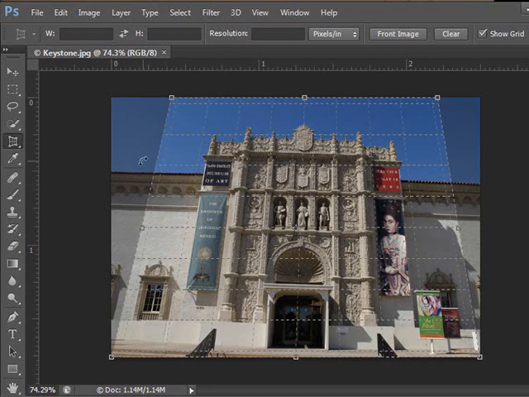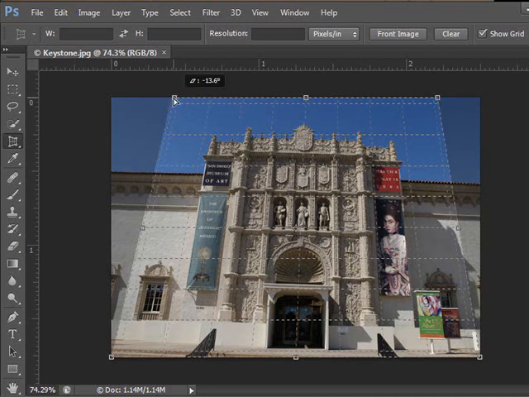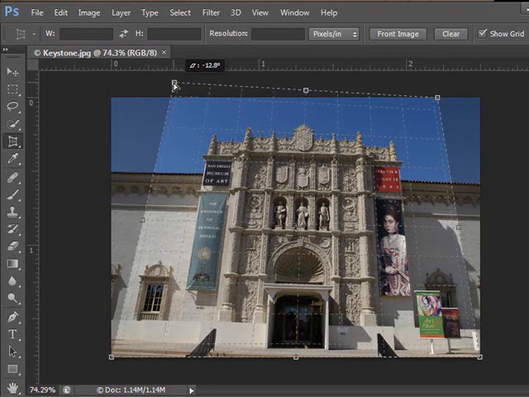You'll also notice that because the roof line of the building is slanted, the grid line is not parallel to that. So again, I'll go to this upper left-hand corner, this handle, and I will drag that up until the grid line is parallel to the roof line.